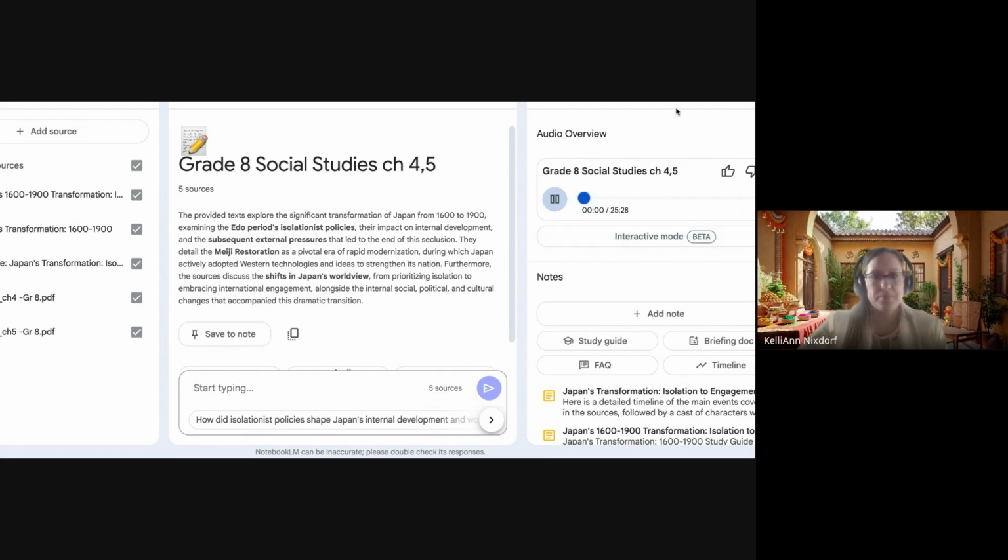Welcome to another deep dive. Today we're diving into Japanese history, and specifically the period between 1600 and 1900. It's a time of incredible transformation, going from an isolated nation to a major player on the world stage. It really is. We're going to use 3 key sources to guide us on this journey.